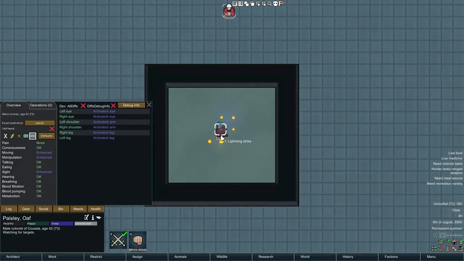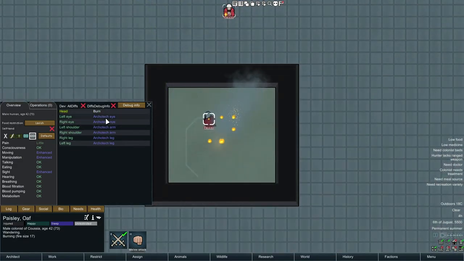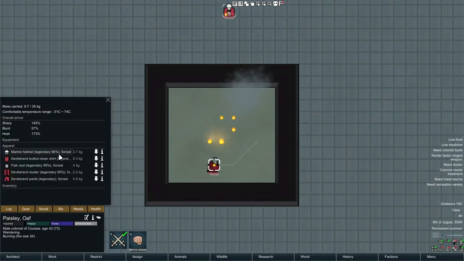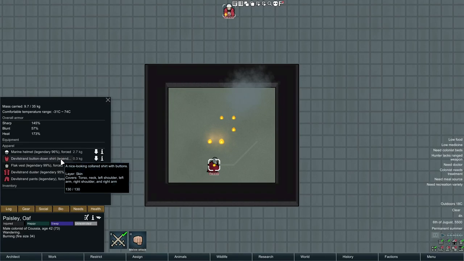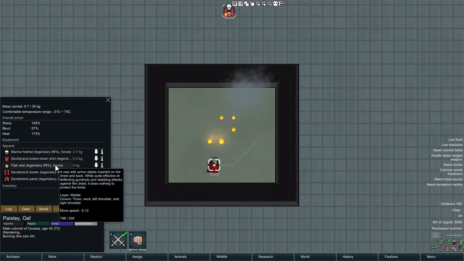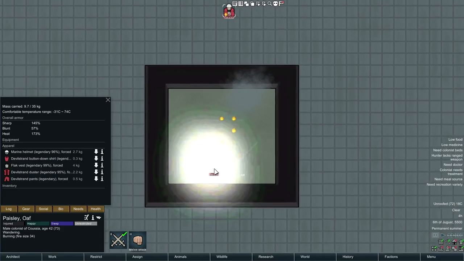So far, nothing. He's pretty happy with it. There we go, a burn in the head. The helmet prevented that a little bit. But his gear is taking a bit of damage. The helmet down to 96, the shirt totally fine, flak vest took a little bit of damage. Devil Strand Duster took a good deal more though. And the pants are totally fine also.